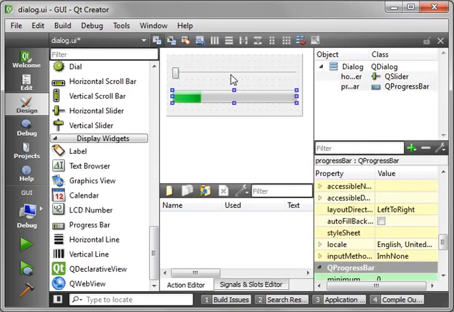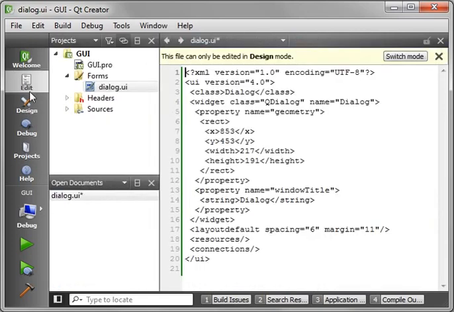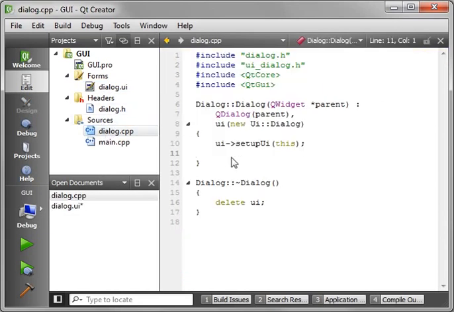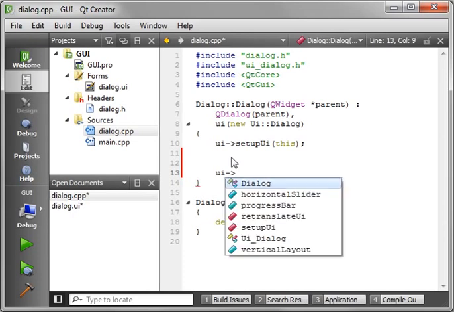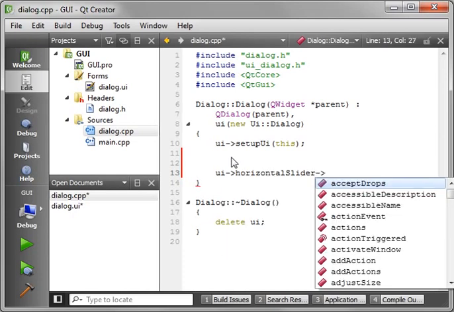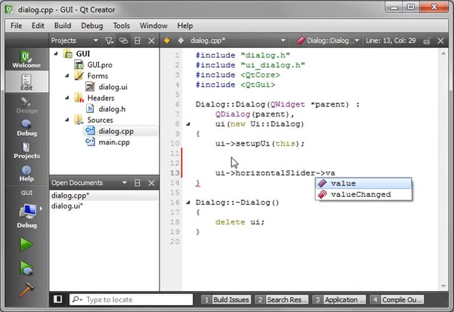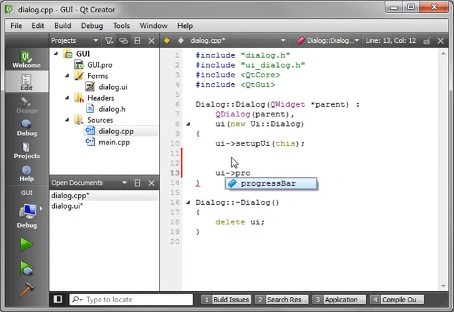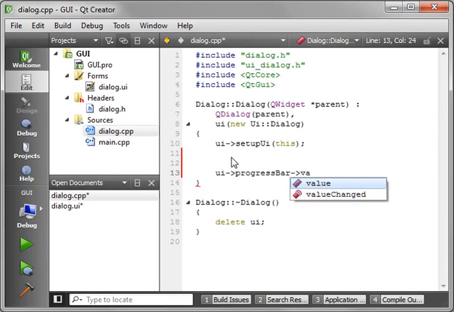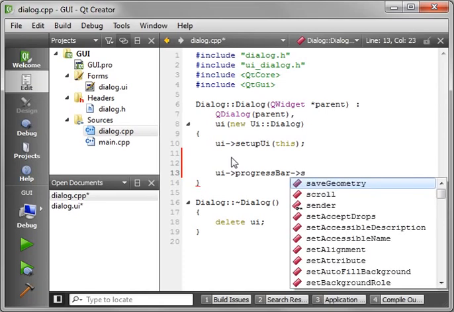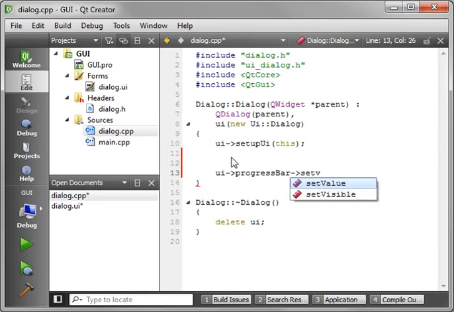Now, these controls, although they serve different functions, are actually very, very similar in design. Let's actually go in here to our dialog CPP. You can see when you go UI, horizontal slider, there is a value, and that gets the value. And the same thing is true with the progress bar. Now to set the value, you simply say set value. And it's the same on both of those controls. Like I said, they're very similar. They have a range. One allows you to manipulate the range, one allows you to display the range.